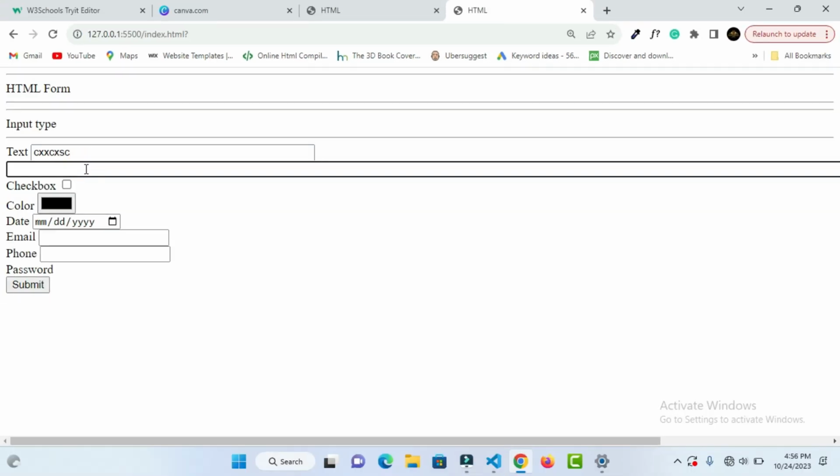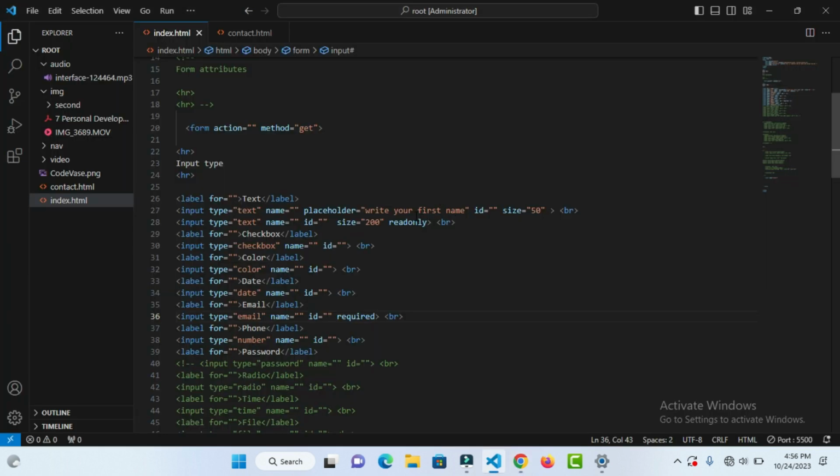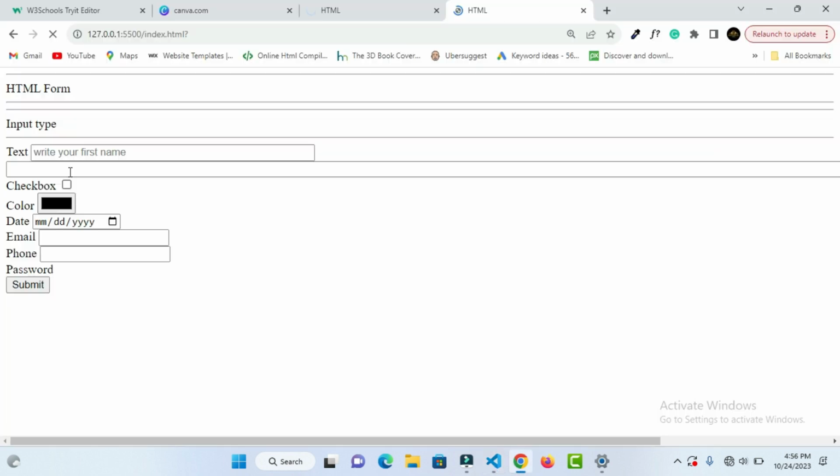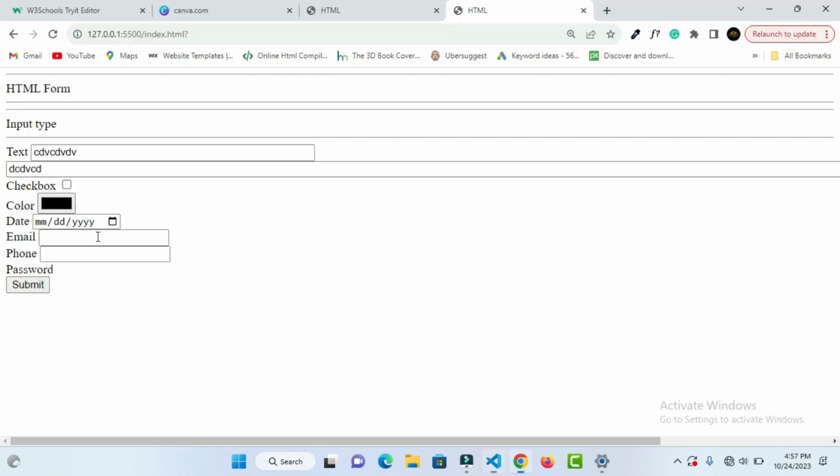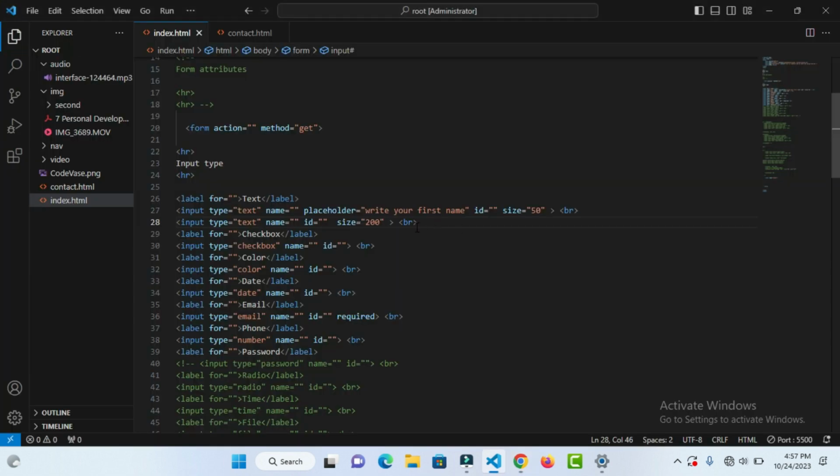okay, this one is read only. Let me move this one. If I should fill this one, and if I want to submit, this thing will be showing me, please fill out this input. You can see, because I use required in this email. That email, I use type email. Type email is the validation for that particular field.